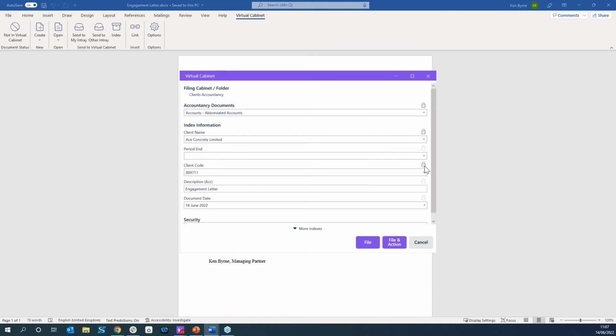Again, client code padlock. Description is going to be variable because we're going to be working with multiple documents, and I'm going to be saving most things with today's date anyway, so just for ease for today, I'm going to padlock that as well. And then you can see here we do have a file and action button. So this we'll see in a while when we use tasks. You can actually save a document and then you can file it and start a task, but we'll come back to that later. I'm just going to press file now.